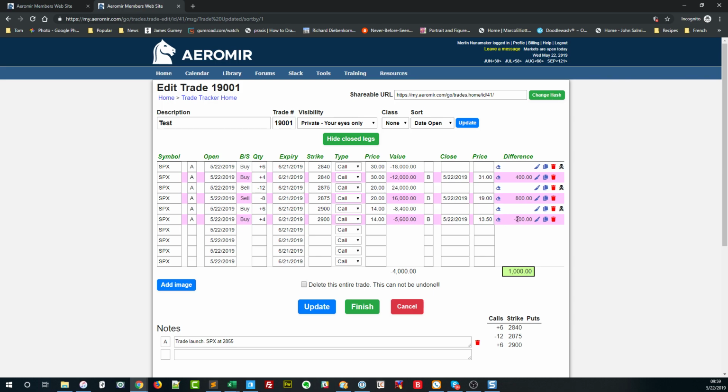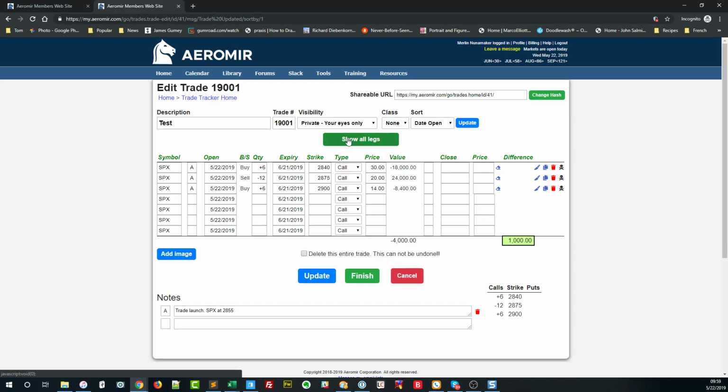Now, you notice the closed lines are in pink background, and you have a new button here, hide closed legs. So if we click that, now all we're seeing is the open legs, and that checks with our open things here. Now you probably want to write a note like market moved, closed 4 butterflies.